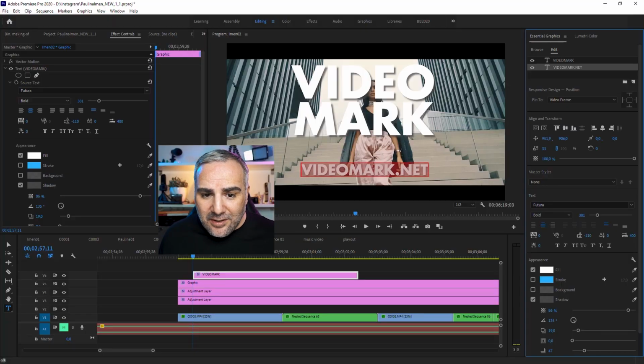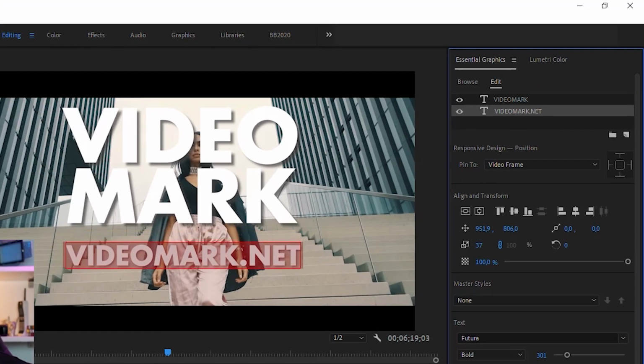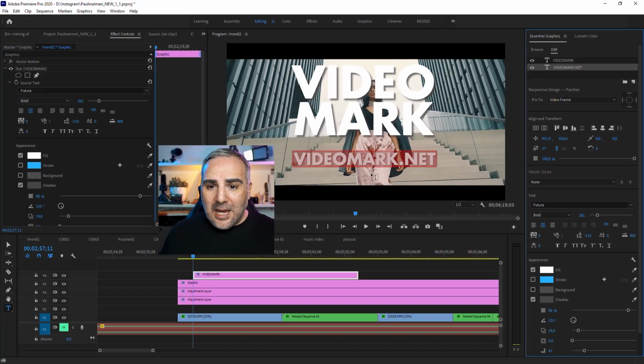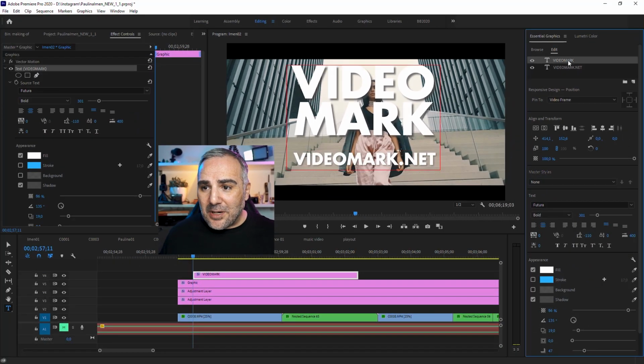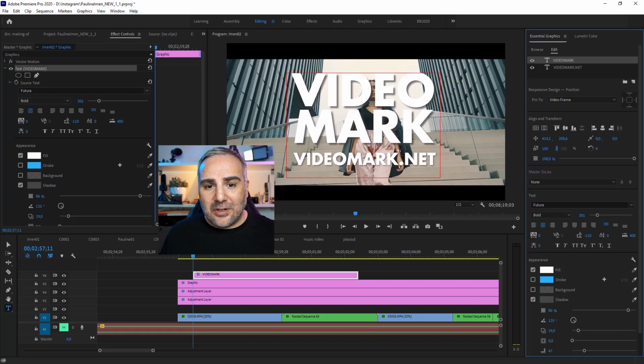Let's tweak the font size a little more. And you have position controls here as well, so you don't have to use the mouse and the selection tool. And we want to move this other text box down a little bit. And I would say this is our intro text. And as you can see, it is actually pretty straightforward and a no-brainer.